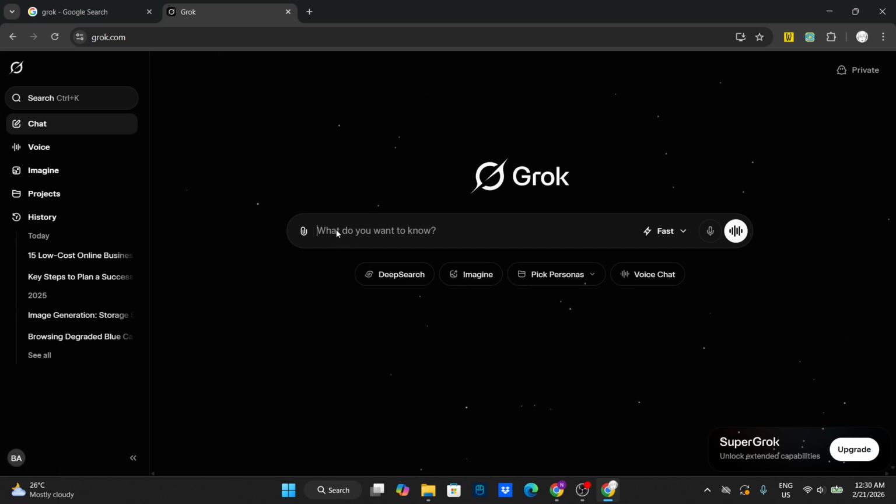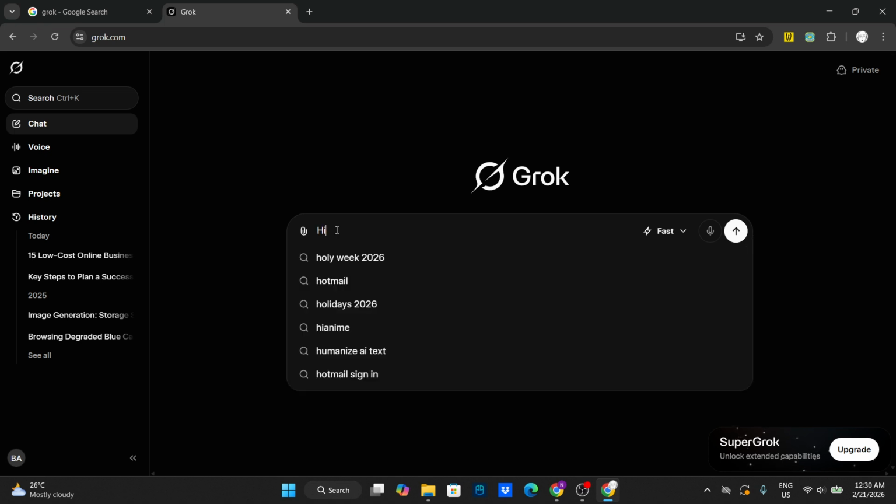Front and center, you'll notice a chat box, usually along the bottom of the page. Click into that box so it's active and ready for your message. To get started, keep it simple. A friendly greeting is perfect. Type, "Hi Grok." A short, clear opener helps you confirm that everything's working and lets Grok introduce itself to you.